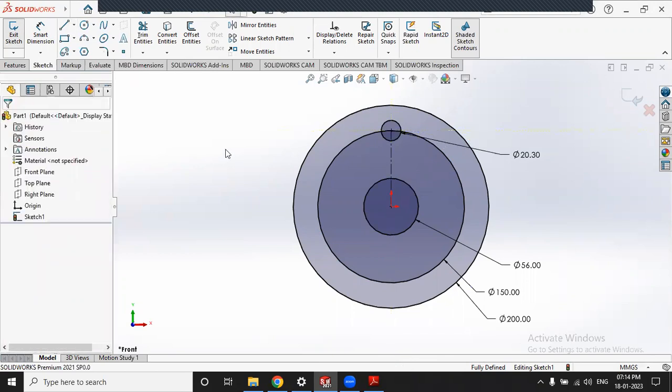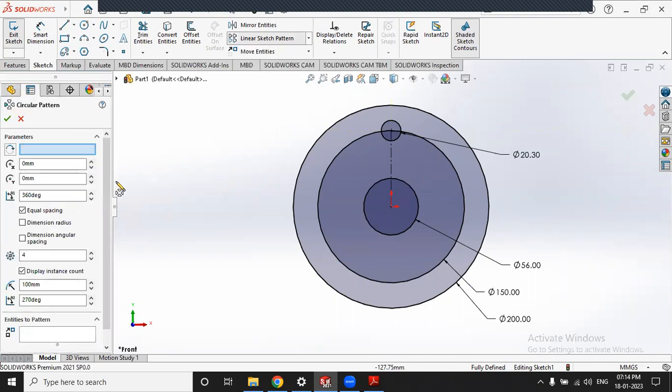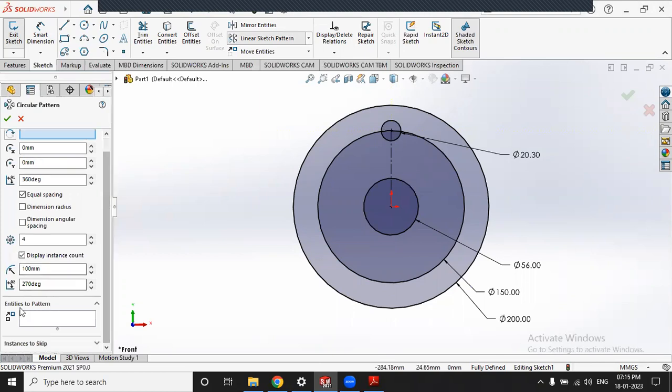Now I will use the pattern command, circular sketch pattern. I will select the entities to pattern.